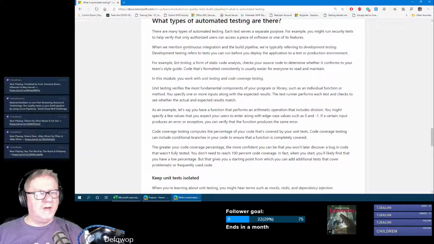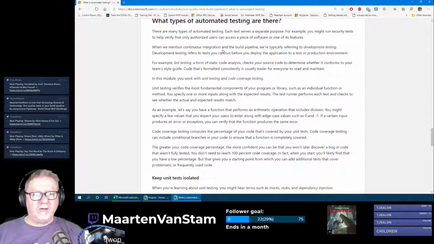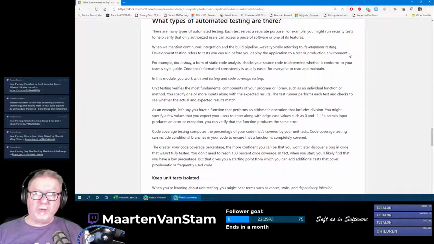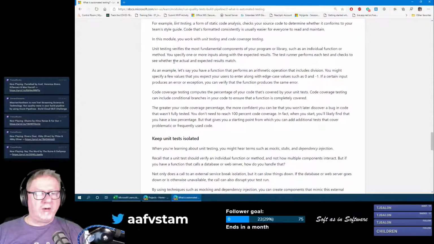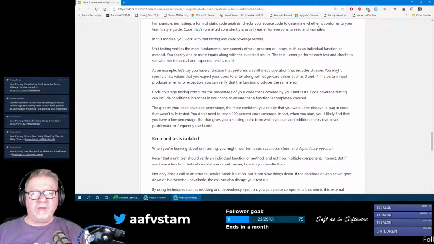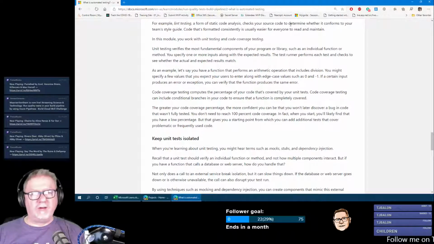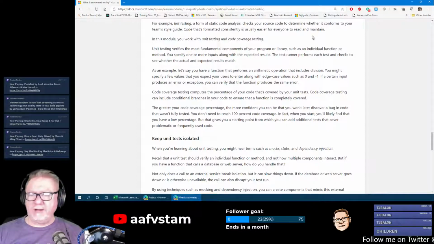When we mention continuous integration and build pipeline, we typically refer to development testing. Development testing refers to the tests that you can run before you deploy the application to a test or production environment. For example, lint testing, a form of static code analysis, checks your code to determine whether it conforms to your team's style guide. Code that's formatted consistently is usually easier for everyone to read.